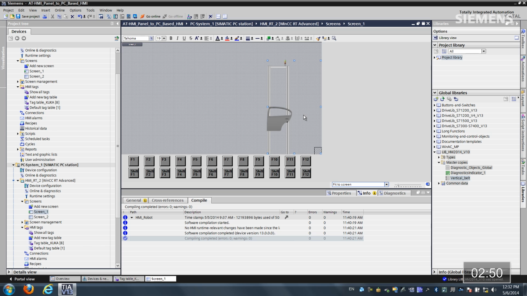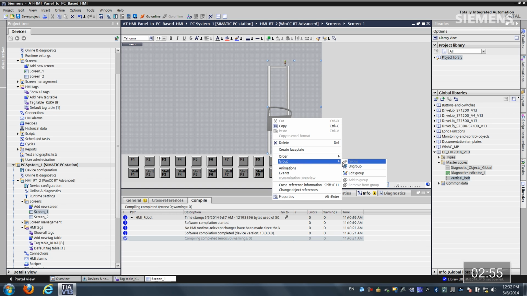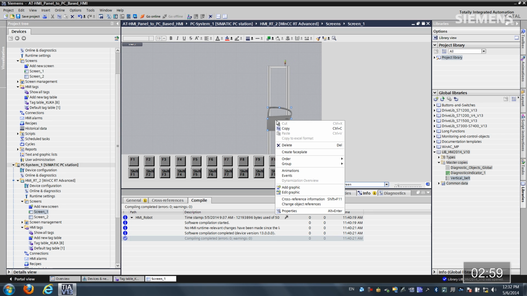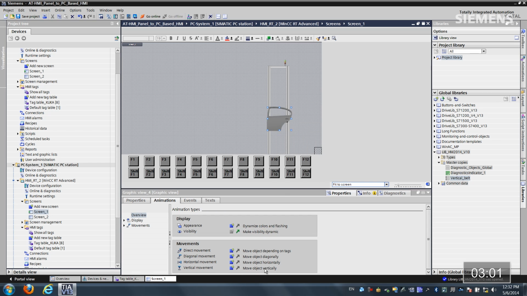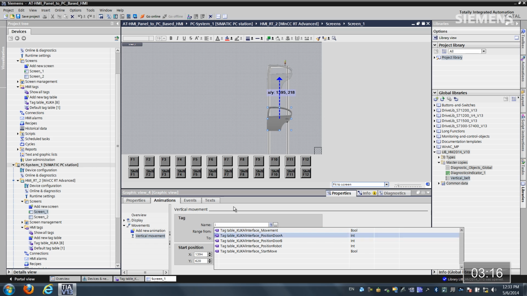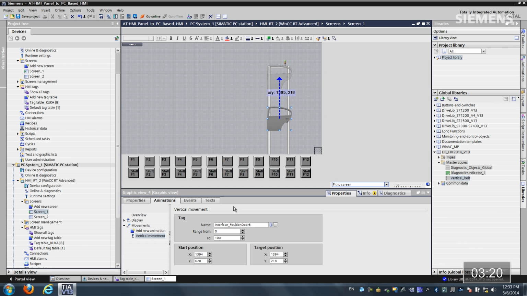There it is. If I want to animate it, what I need to do is give focus to it and choose Ungroup. Now choose the door itself, right click and choose Animations, go to Vertical Movement, and drag the shadow box up to an M position, let's say right about there, that's fine. With IntelliSense, go down to our tag and just type I, go find the interface from our tags, Position Door B, that's correct, click OK.